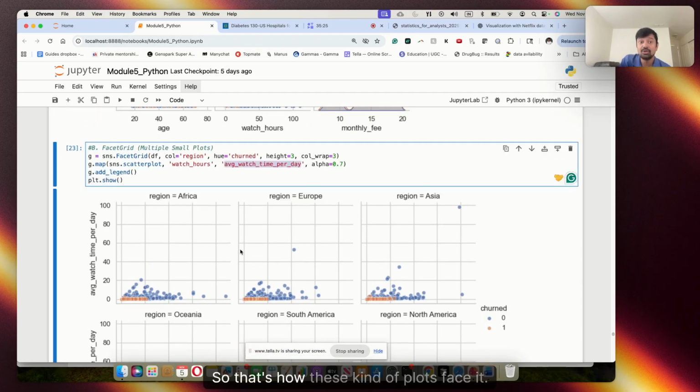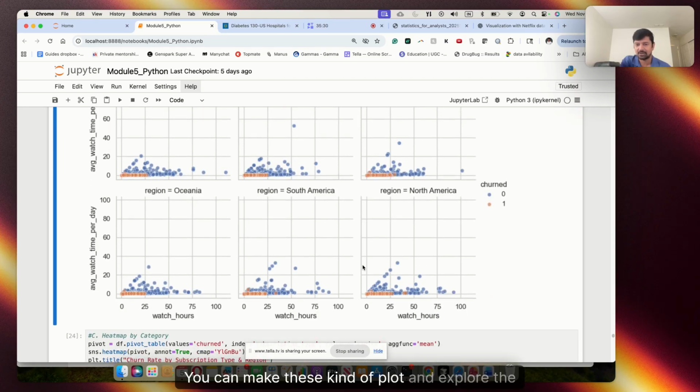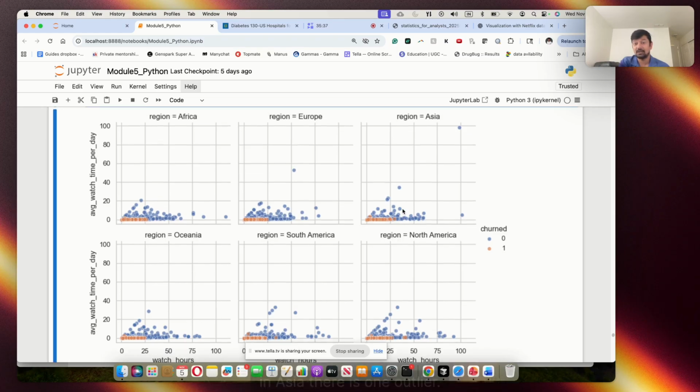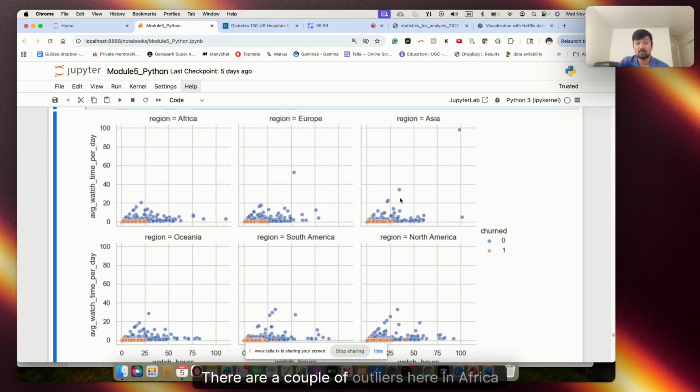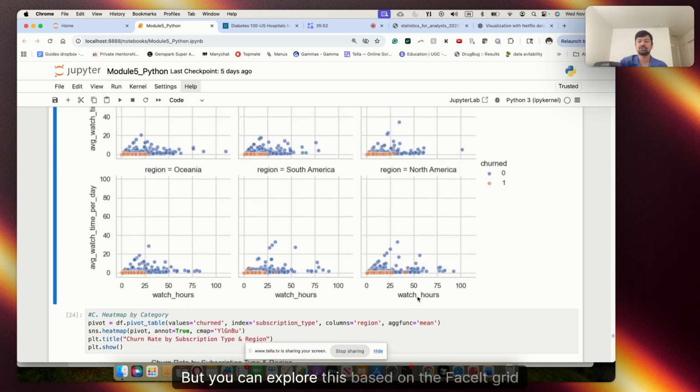That's how these kinds of plots, facet grid plots, help you a lot. You can make these kinds of plots and explore the relationship. Like it seems like here specifically there is one outlier only in Europe. In Asia there is one outlier, there are a couple of outliers here. In Africa there is not much correlation, I don't see any strong correlation here. Here you can find a little bit of correlation, there are some outliers still in this category also, but you can explore this based on the facet grid.